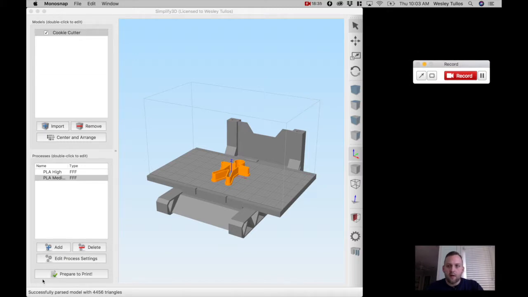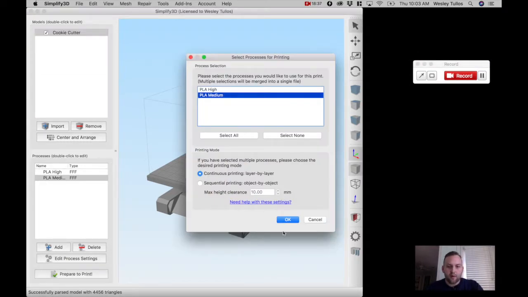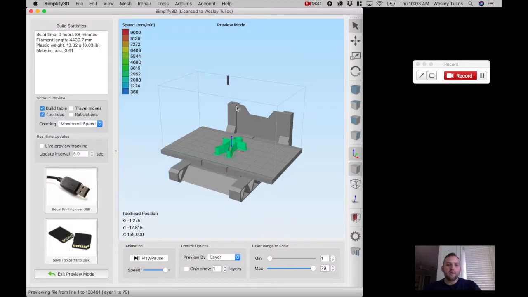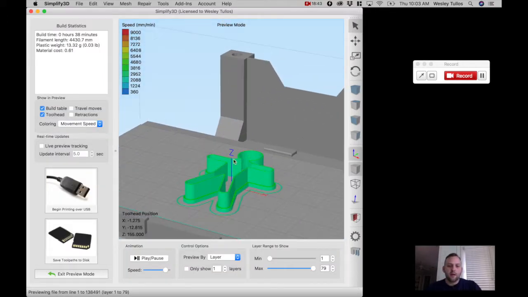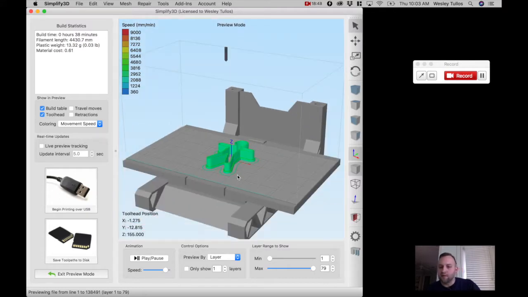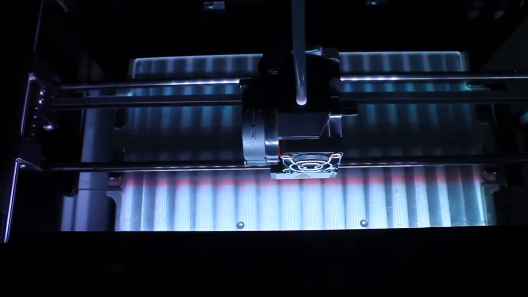And we're gonna go prepare to print. I've already got all my printing presets set. So that's that. So now we're gonna throw it on the SD card, take it over to the MakerBot, and get it printed. And so I'll join you guys back in just a minute. All right, we've got the printer all set up and ready to go. So let's go ahead and print.